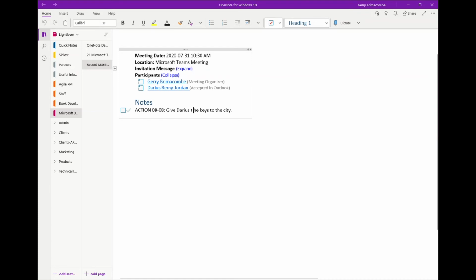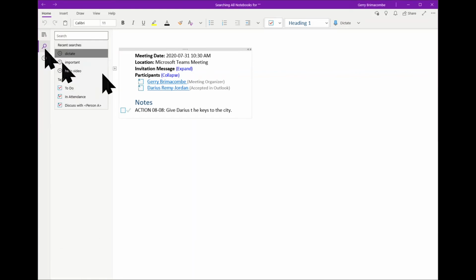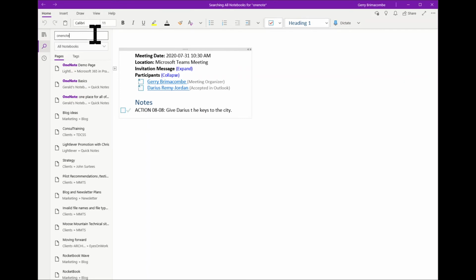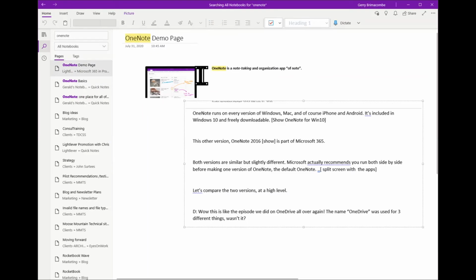Lastly, let's talk about search. As in all of the Microsoft 365 programs, search figures prominently, and I use it a lot. So here in the Windows 10 version, there's this search box. Let me search for OneNote, and press enter. So it finds quickly all of the pages that have the word OneNote in it. Let me go to the OneNote demo page. That's what we've been working on. It's found the word OneNote here and here.